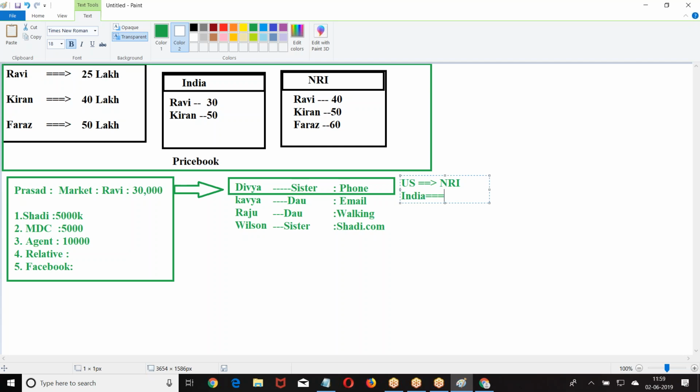Now, from shadi.com, I received a proposal from the US. My brother will talk. From matrimony.com, I received a marriage proposal from India. Then my sister will talk. I am assigning who should be the owner of the record, depending upon your business proposal. I hope you are getting my point. Am I clear with this? What was the point here?